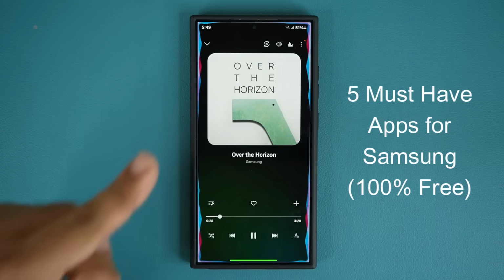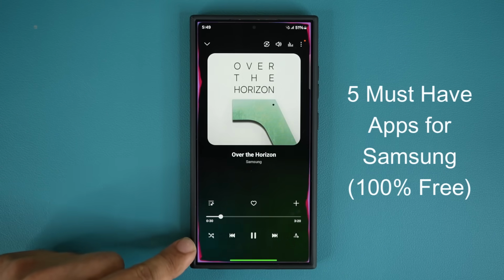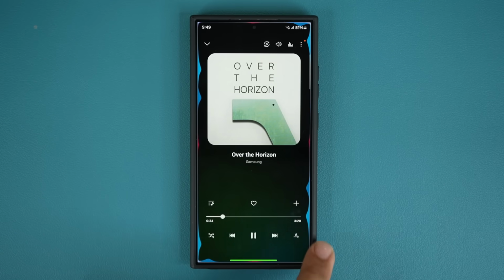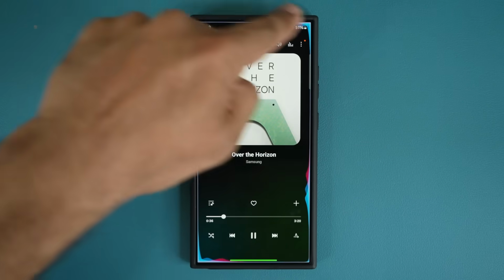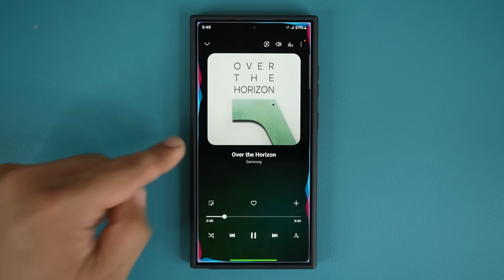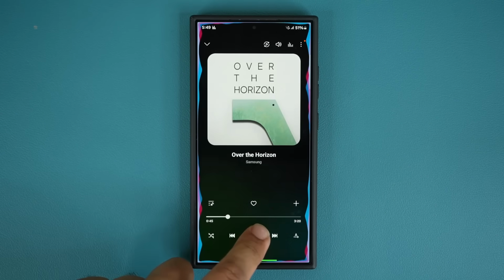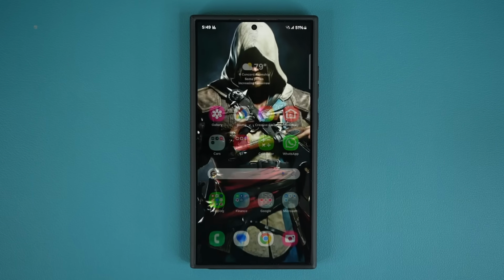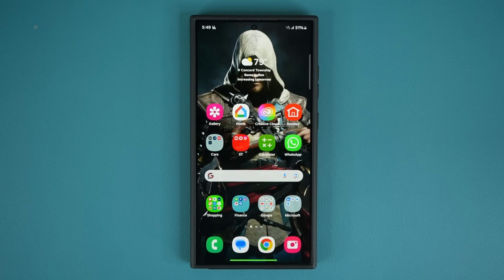In fact, it's the application that allows you to have these beautiful edge screen live effects around the edges of the screen as you're playing music. And of course, this is going to be just one of the most amazing applications. So let's dive in and get started right away and download these apps one by one. You're going to love these.